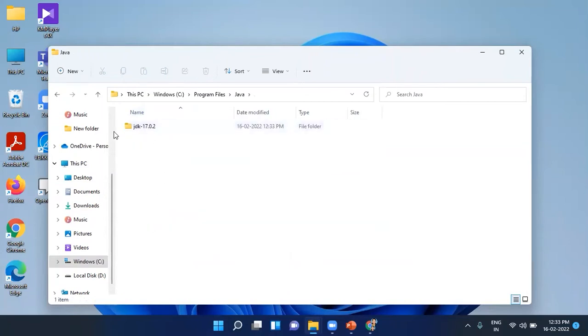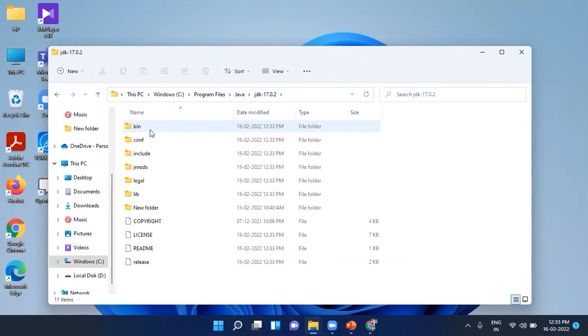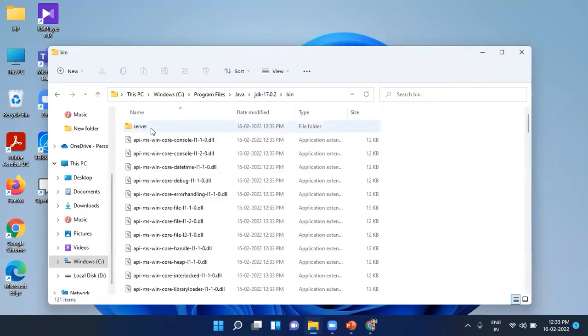Here you will be able to see the JDK version you had installed. Then click JDK, and there you can see a folder named bin. Just click on the bin folder. So this is the place where our Java files are located. And our next step is to set this bin folder as our environment variable, so that we can run all the Java related commands.